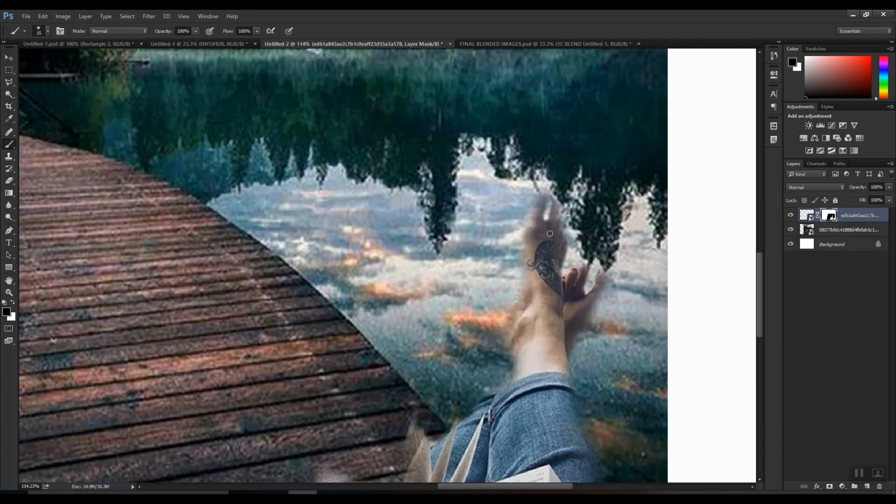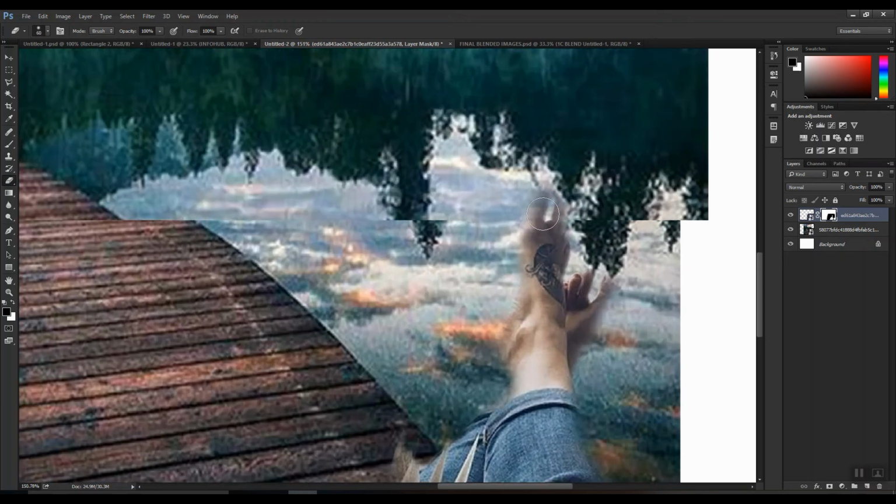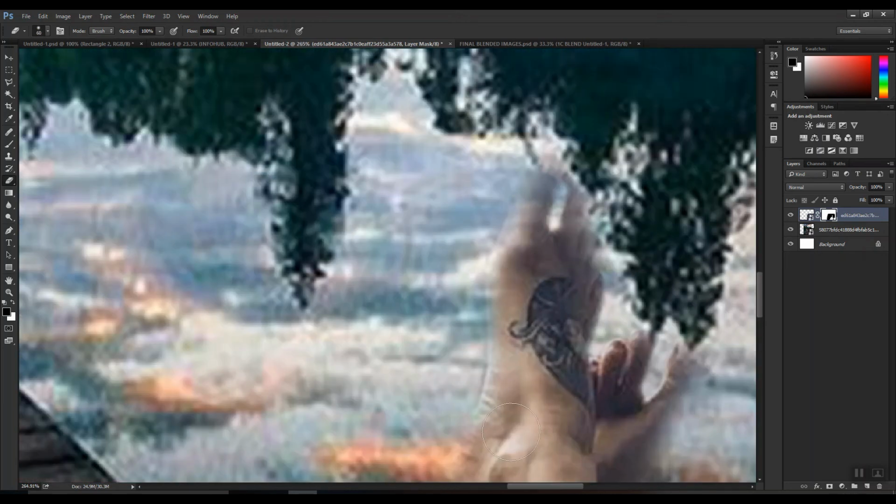Now if you see, the edges of our image has also become blurred. So in such cases what you can do is, with the help of eraser tool, we can define its edges, but you need to use it very carefully. The size you can change accordingly with your preference.